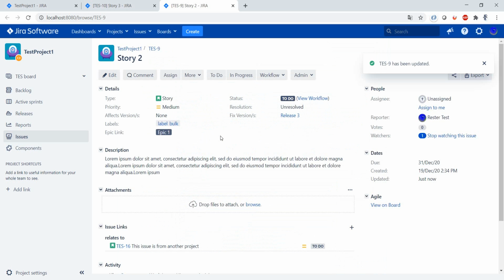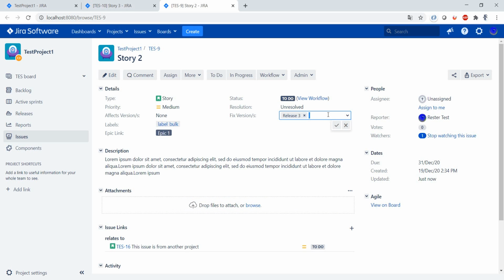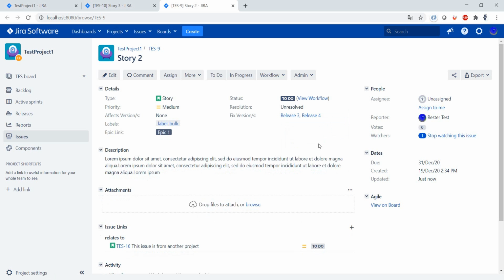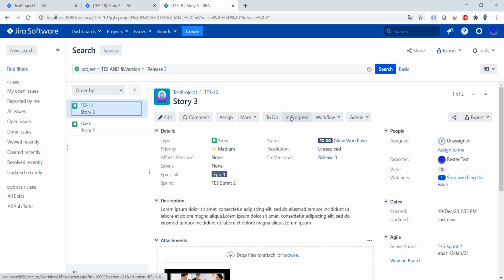So how do we know if the item has been added? Well, firstly, we see now the fixed version here and the release number 3. We can add also from here if we want. We can add the other release number 4. And if we want to see all the items which are in a release, we can just from here go to the overview. It's actually a filter. So it has a project and it shows all the items with a specific fixed version.